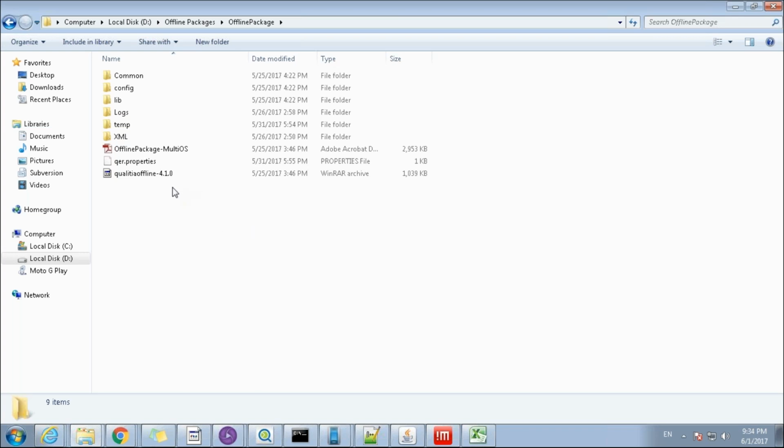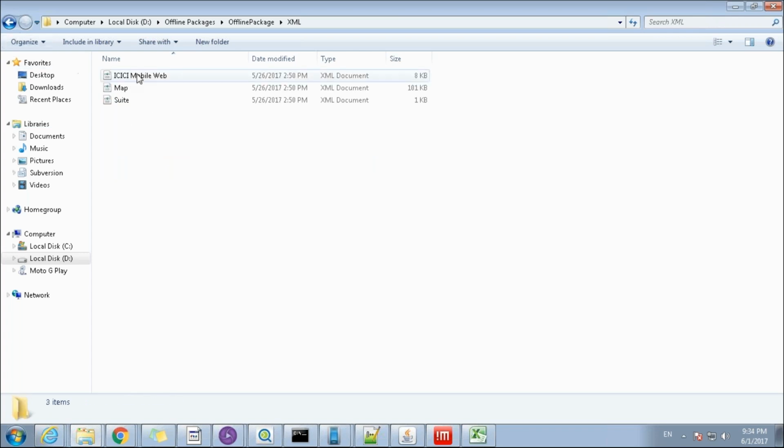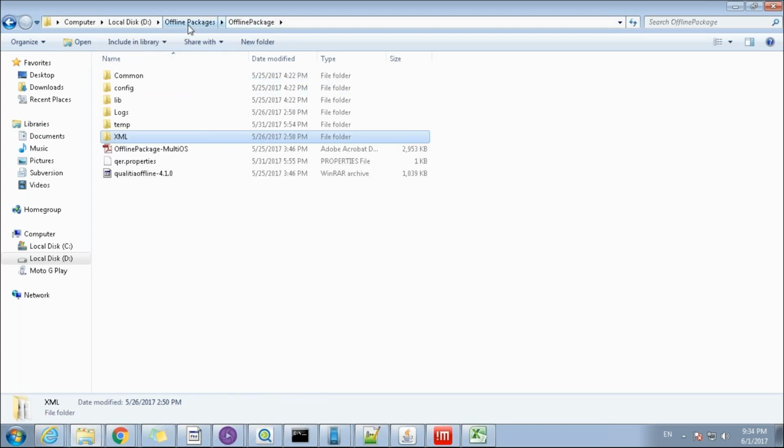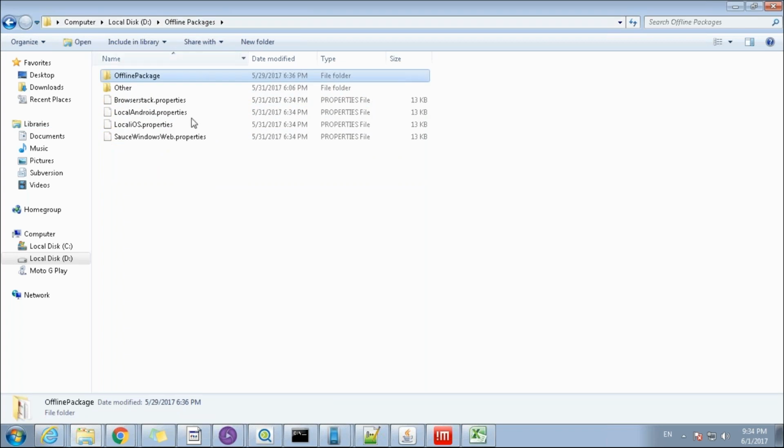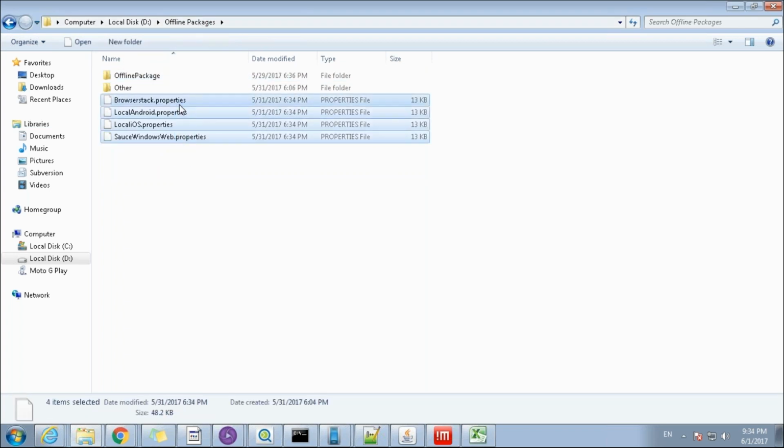So you could create an offline jar package seamlessly from Qualisha. This is very easy to do, and you can put your test cases or your suites in the form of XMLs. That is also very easy to do through Qualisha. So we have created one offline package, and this same offline package will point to 4 different environments, and that is done through 4 different property files. So you can have every property file pointing to a different environment.